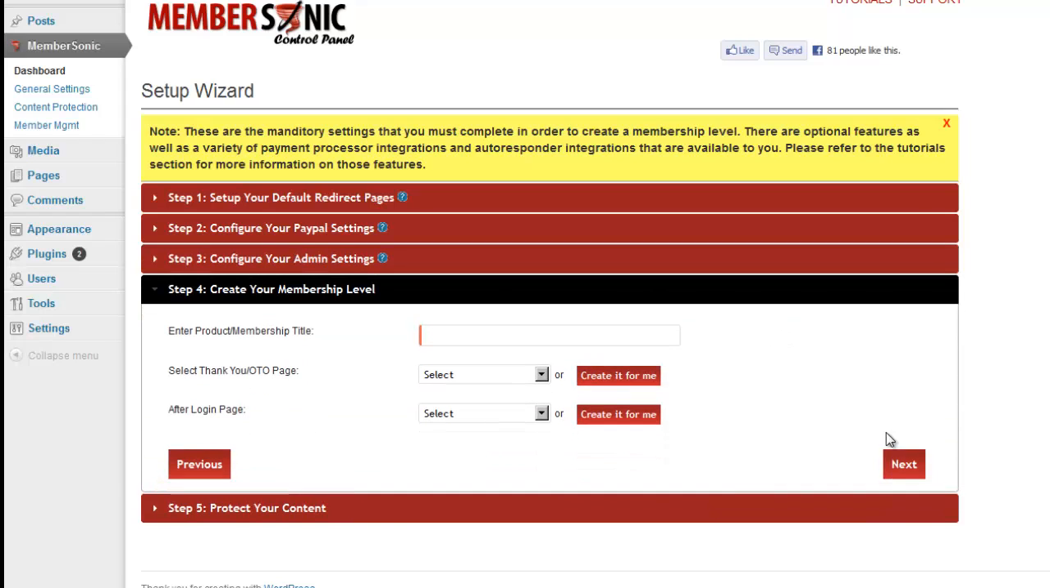Next. Now we want to create our first membership level. We'll just give this a title. We'll call it Level 1. Select our thank you page. We can use the default thank you page we first created or create a new one. I'll select the default one. Select the default login page. If I wanted to have a different login page for this level than the default one, I'd select this create a new page. Just click Next.